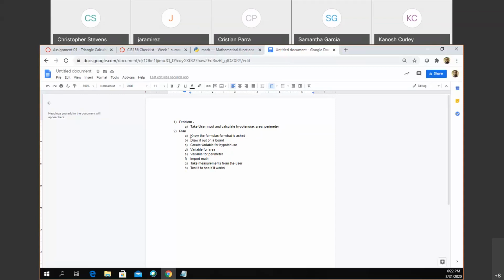All right, so I'm going to go with something that someone mentioned earlier. I'm going to draw it out on the board first. But actually, before I draw it on the board, I need to know what I'm drawing. So let's do G, like you guys said. Let's take the measurements from the user. All right, so take the measures from the user. Now we can draw it out on the board.